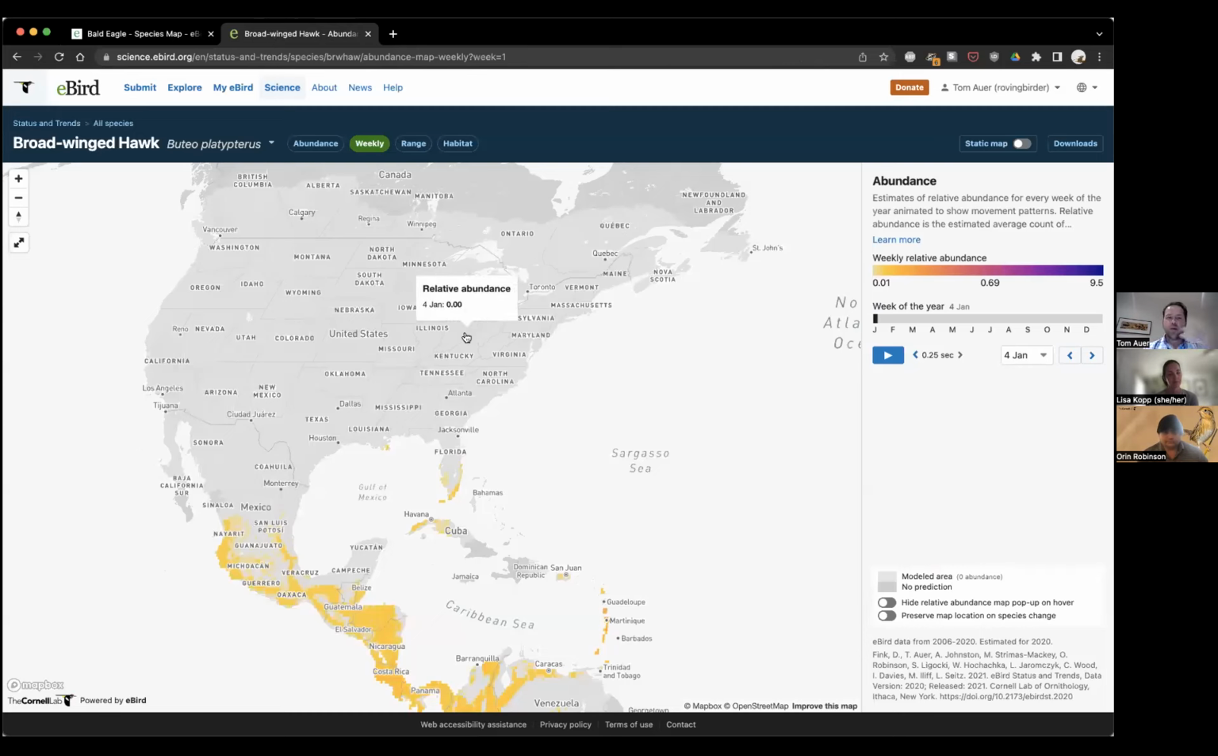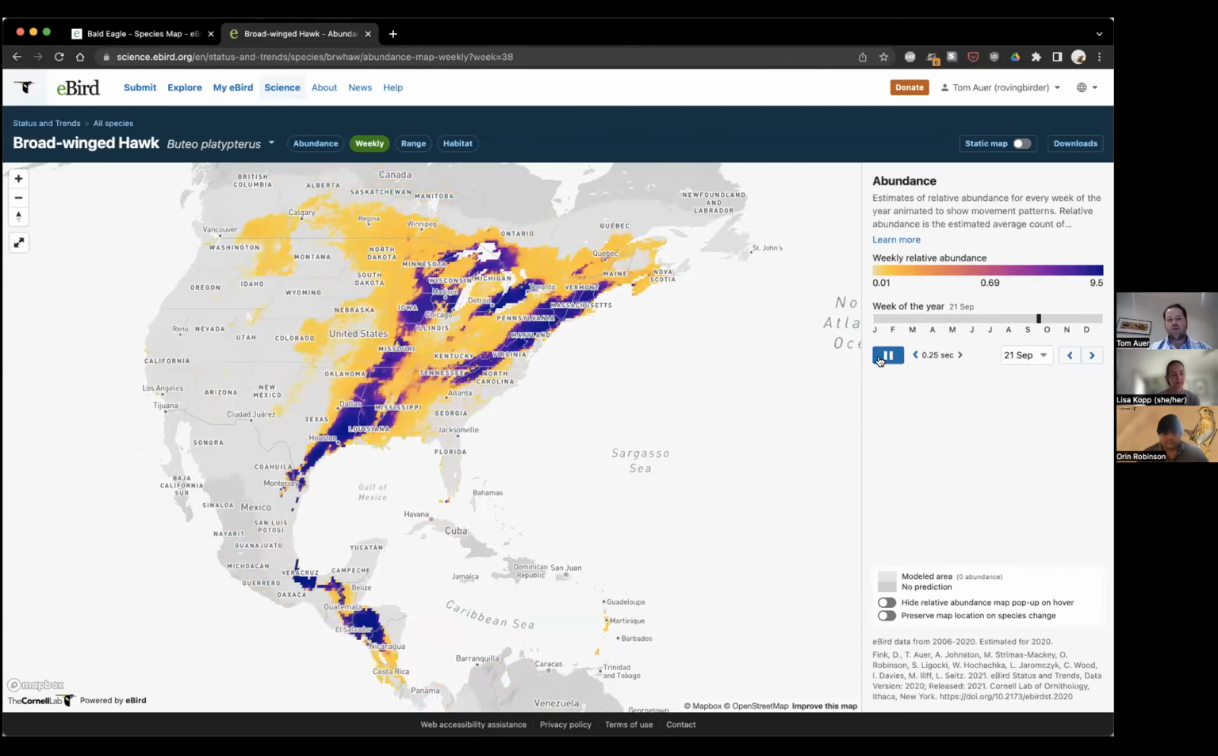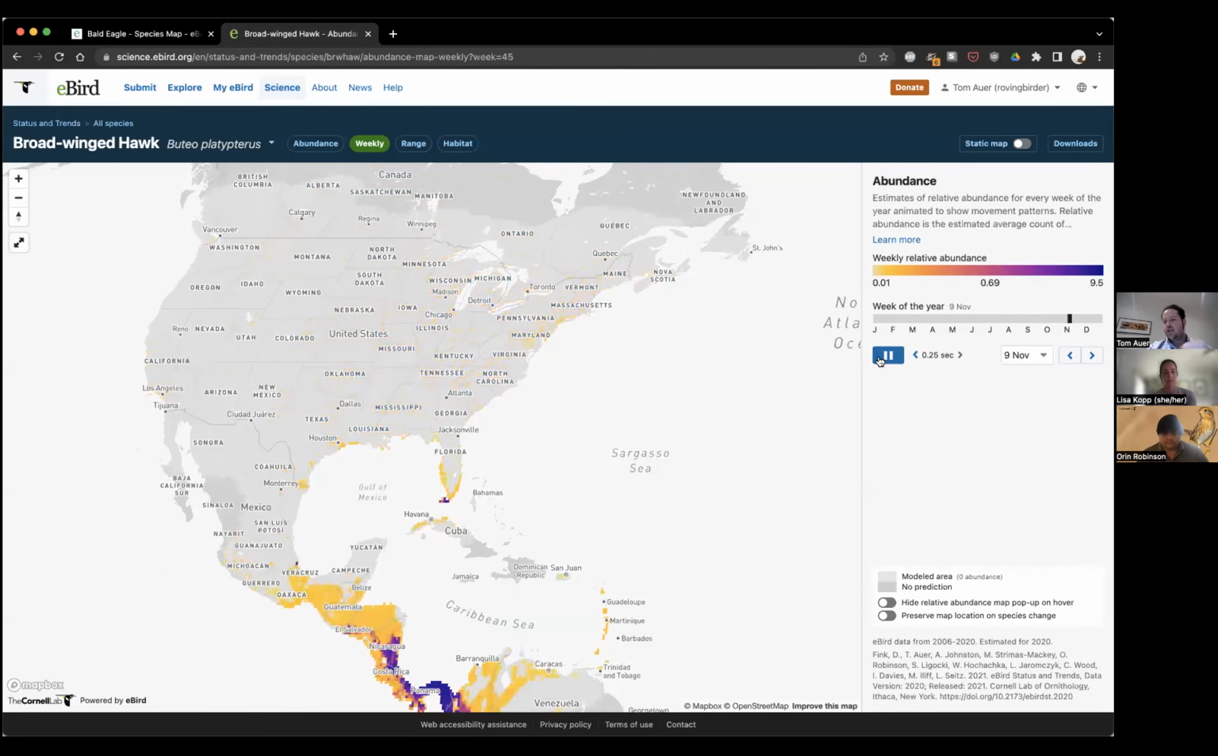Some of you might be familiar with some of these animated maps. I'm going to go ahead and click play. We can watch the broad-winged hawk as it completes its migration north in the spring breeding season throughout the eastern US and Canada, and then returns south.